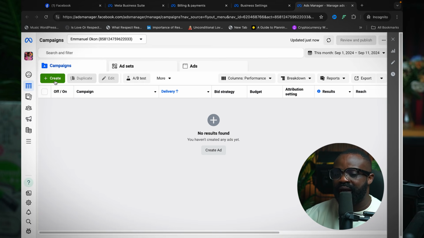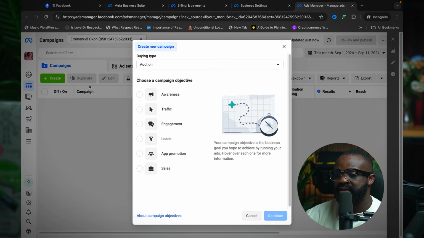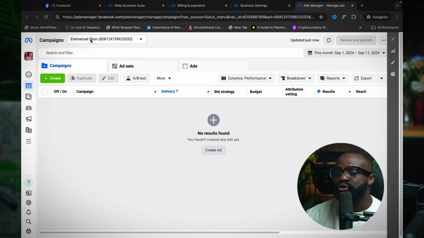Now, of course, to run your ad, click on the create button, the green button right there. Now, you notice that at the top here, we are not using the ad account that we just created. It's actually the default ad account, which is wrong.